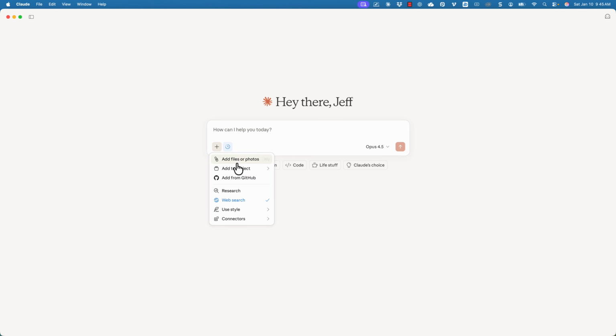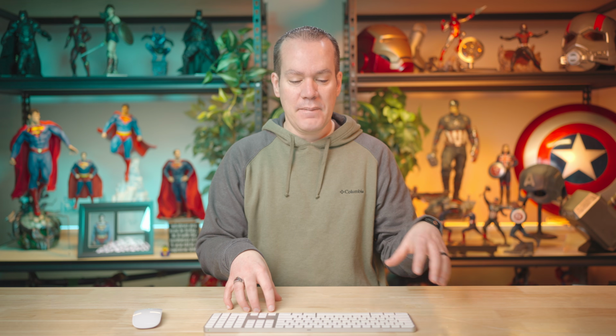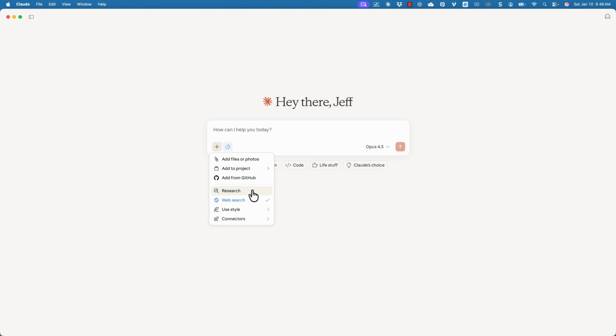But if you click on this plus icon, you can also go into research. You can add a project. You can go ahead and add files and photos. So if you're creating something like an interaction with images, you can add those images, or you can have it point to images from a different website. Those are things that you can do. You can have it research.